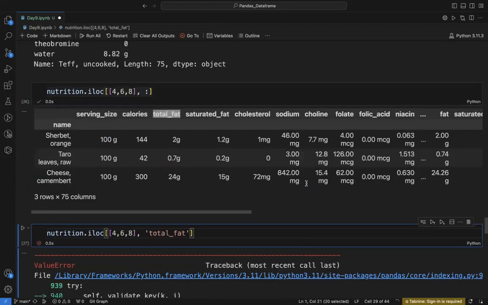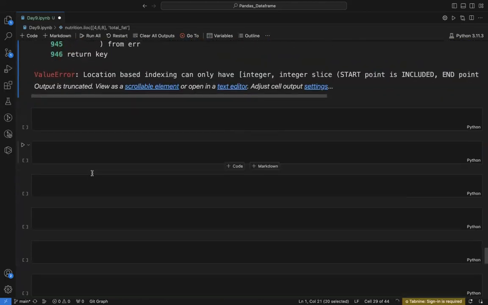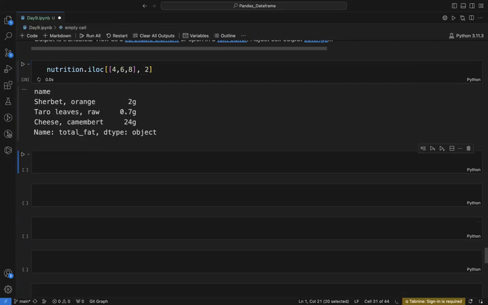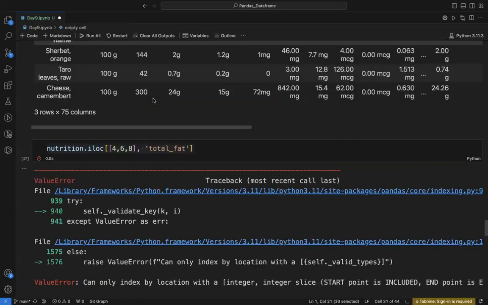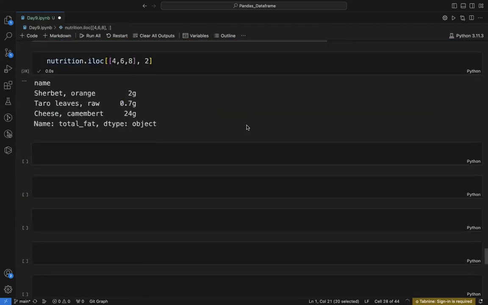Instead of this, let's remove total fat and write some column value. I'm writing the second column. So this time what will you get? You will get the values from the second column only. Here you were getting the values from all the columns because you had included all the columns. Here I've included only one column, the second column, so I'm getting the values from the second column only.